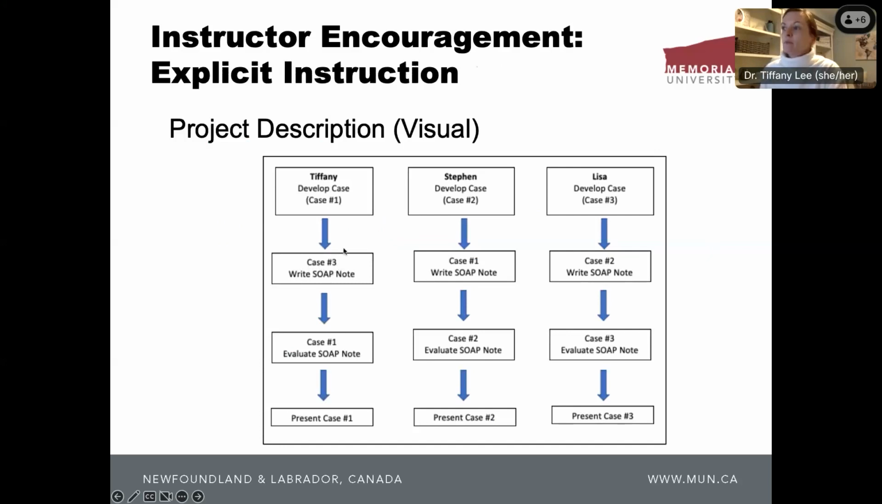So she would have worked up the patient presented in case number 3 and documented the care using a SOAP note. And then Lisa, as you can see, if you move down through the schematic, would have actually evaluated Tiffany's SOAP note. Okay, so that's the original author of the case evaluated the SOAP notes that were submitted.